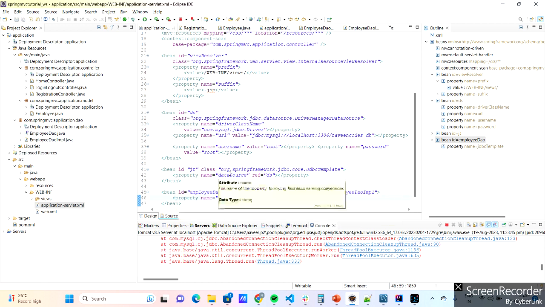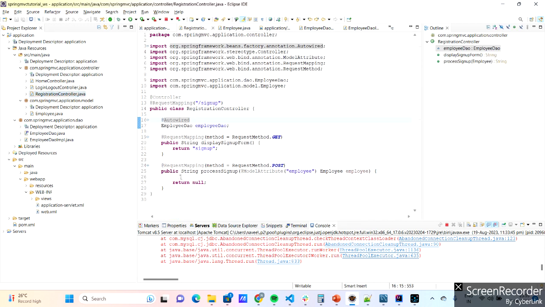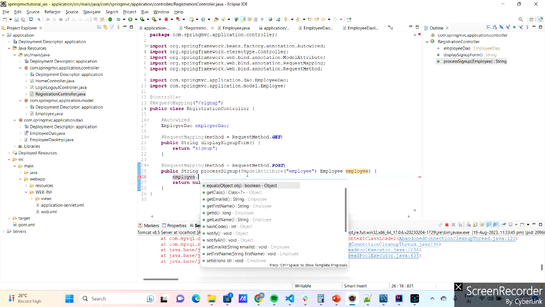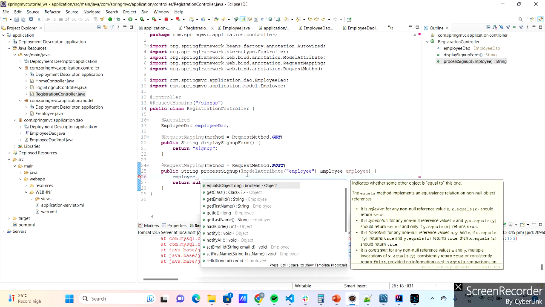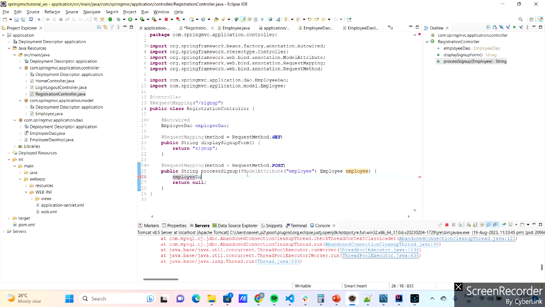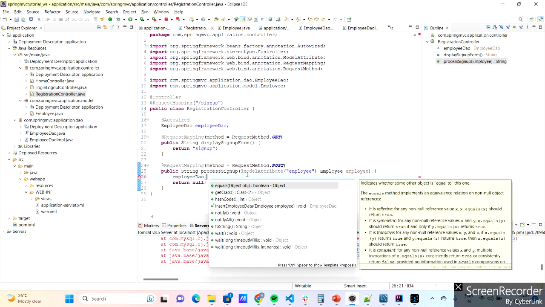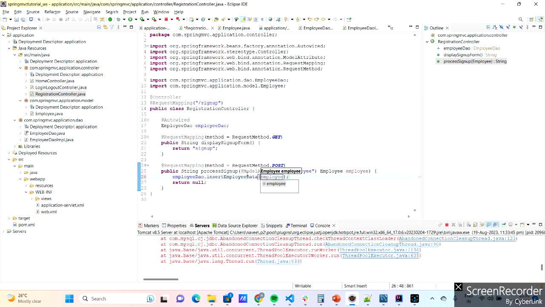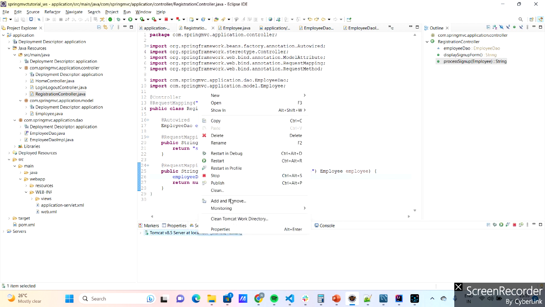Okay, so now we have done everything. In the controller, we forgot to call the database. We have created the DAO bean for the DAO layer. The only thing that is left is we have to call employeeDAO.insertEmployeeData. That's it. Okay, so now let's go ahead and test.